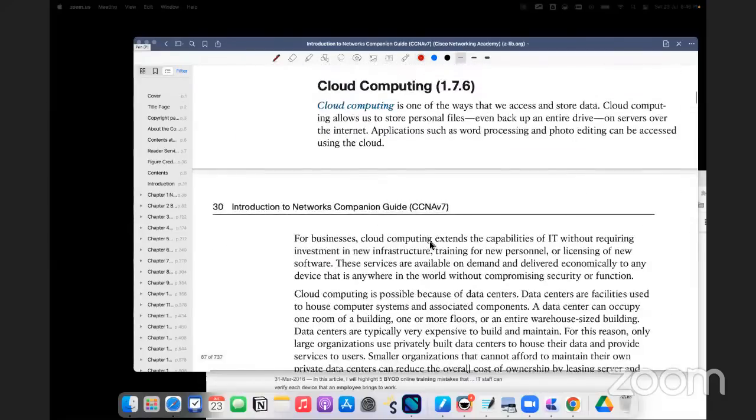Okay, so cloud computing. It has been around for many years, but it got very hyped when AWS and Azure came into the market. But do you know what it is? Give me any basic example of cloud computing.